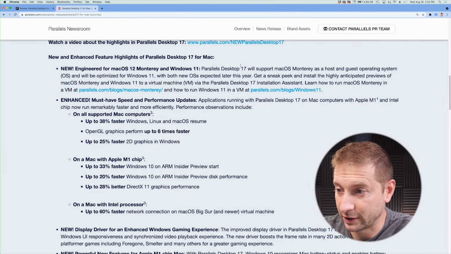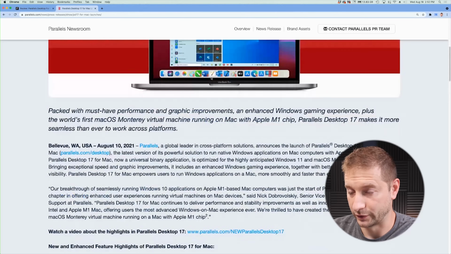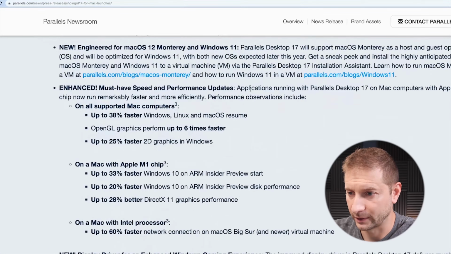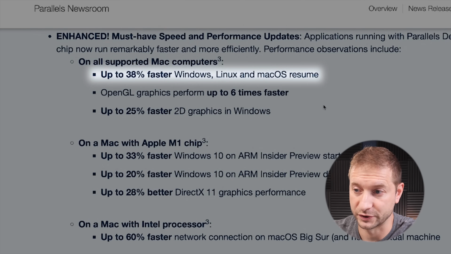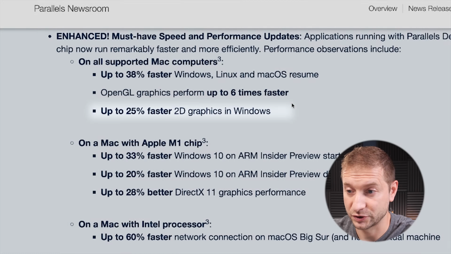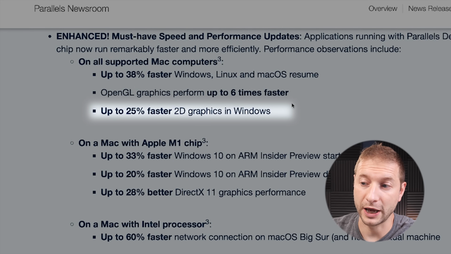But here's what Parallels is doing now for their version 17, okay? There's a ton of marketing material here: up to 38% faster with Windows, Linux, and macOS resume. We're gonna test that out, by the way. OpenGL graphics, 6 times faster. 25% faster 2D graphics in Windows. And that's just on all Mac computers, whether you have Intel or the M1 Apple Silicon chips. So that's great, big improvements there.